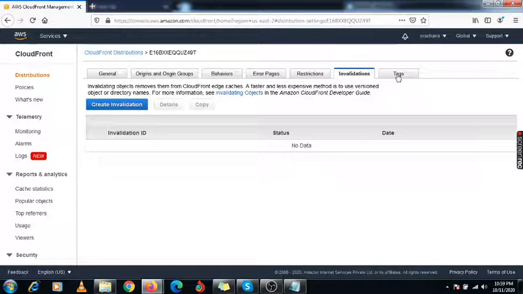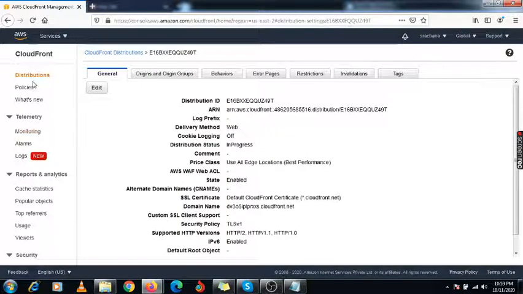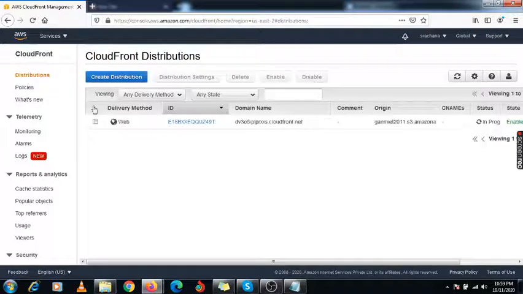Invalidation, you can create some invalidation. Tag, if you want to assign some tag, you can assign. Now I am going back under this distribution. Now it is in progress. Once the status is active, then we will check again.